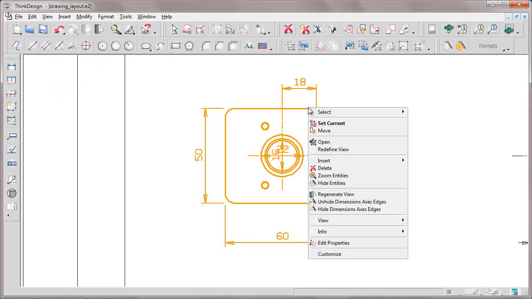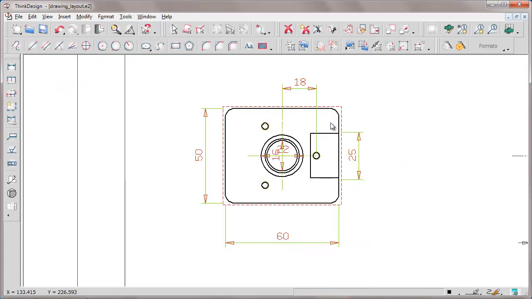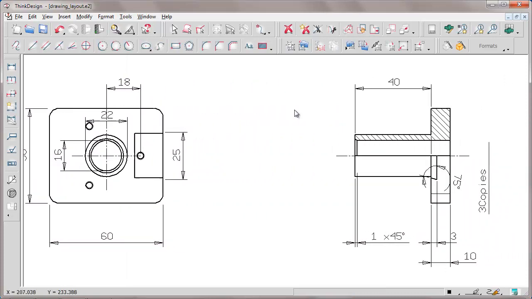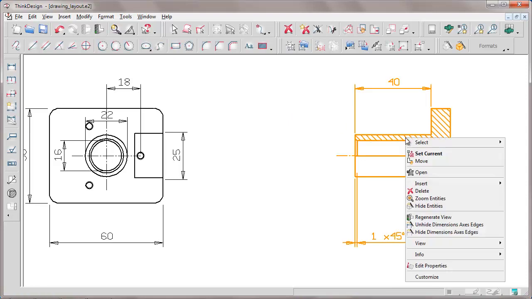We select the view and we set it as current. Let's change the position of some dimensions. With drag and drop we move them in a more readable place. Now we repeat the same operations in the other view.